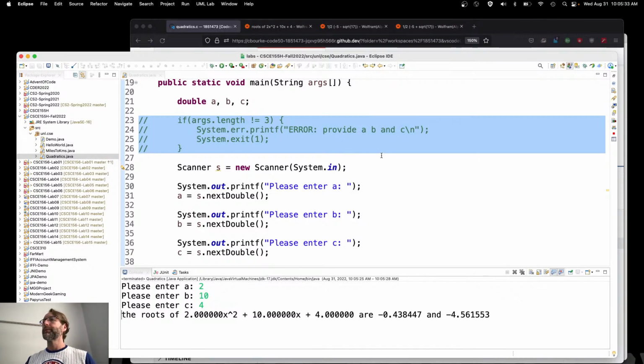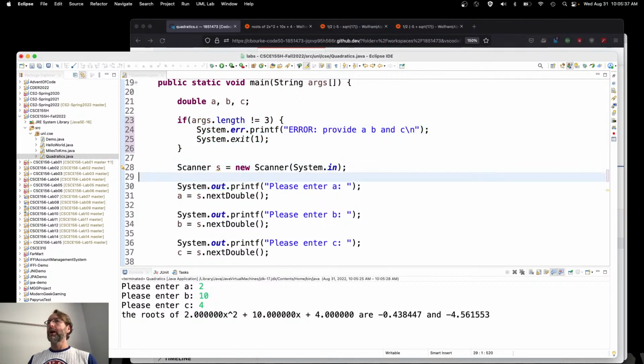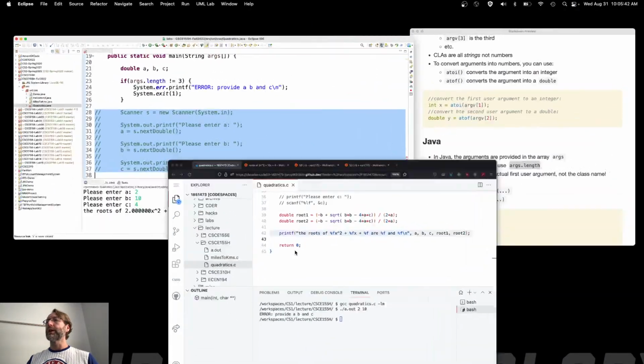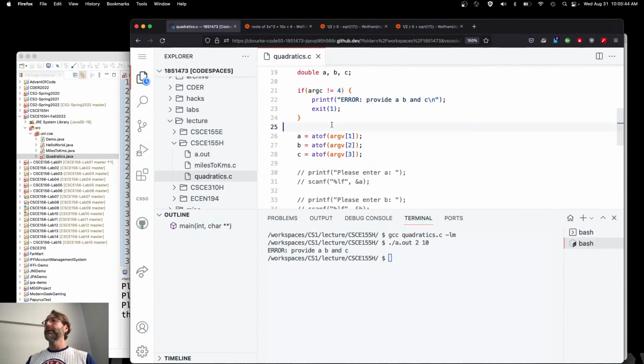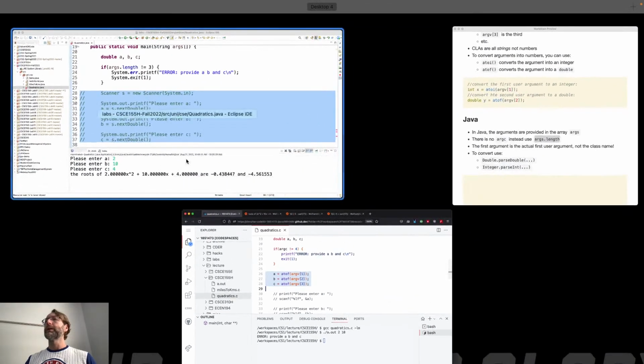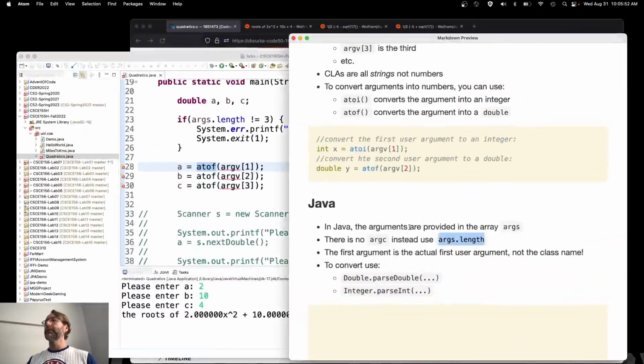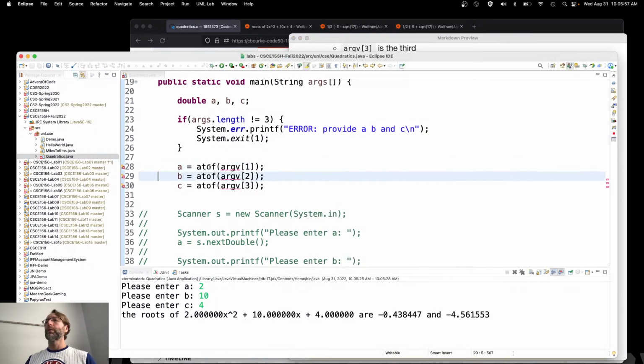Let's go ahead and uncomment this, comment out all of the interactive input. And now let's translate this, where we read it as command line arguments. Right? So we don't have A to F. Instead, what do we have? Double dot parse double. I don't want to write that 3 times.